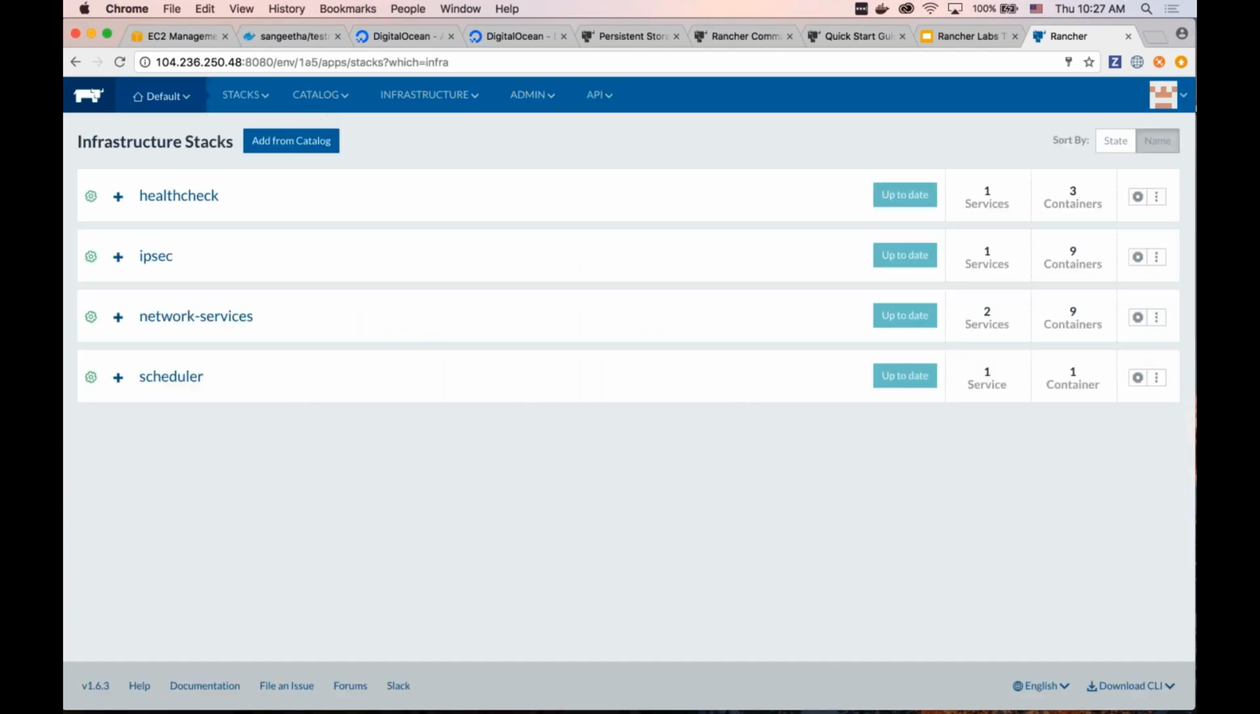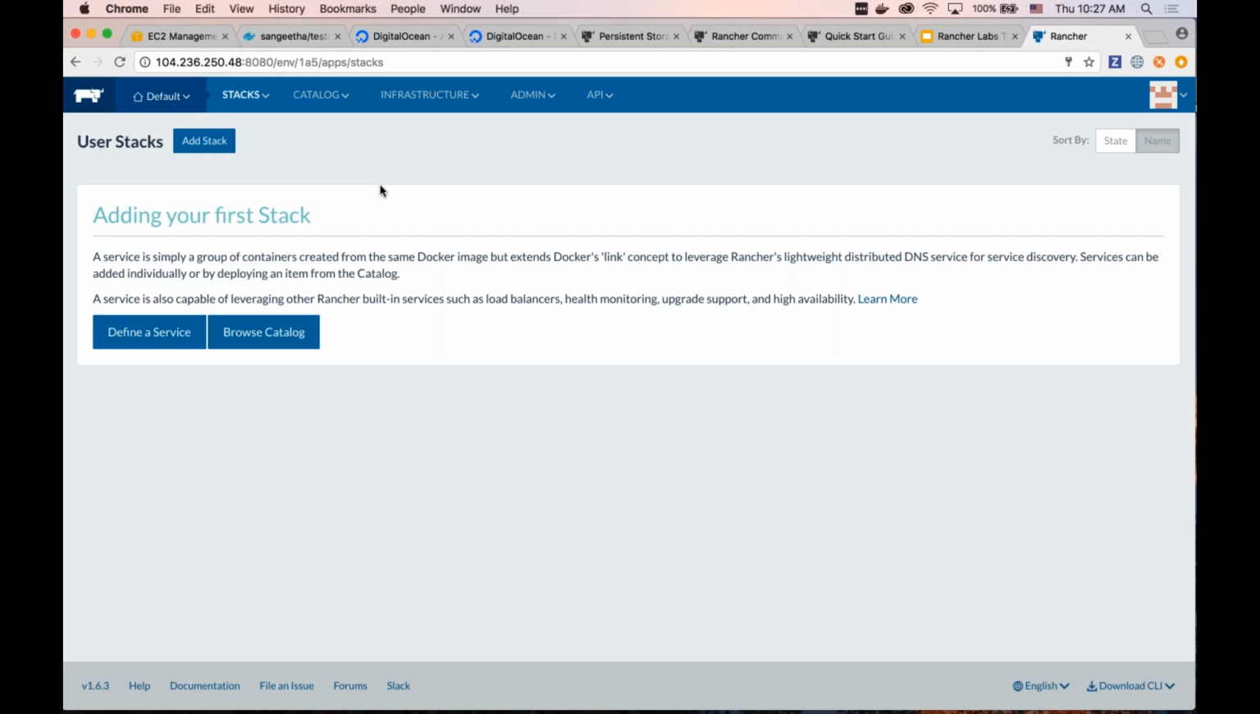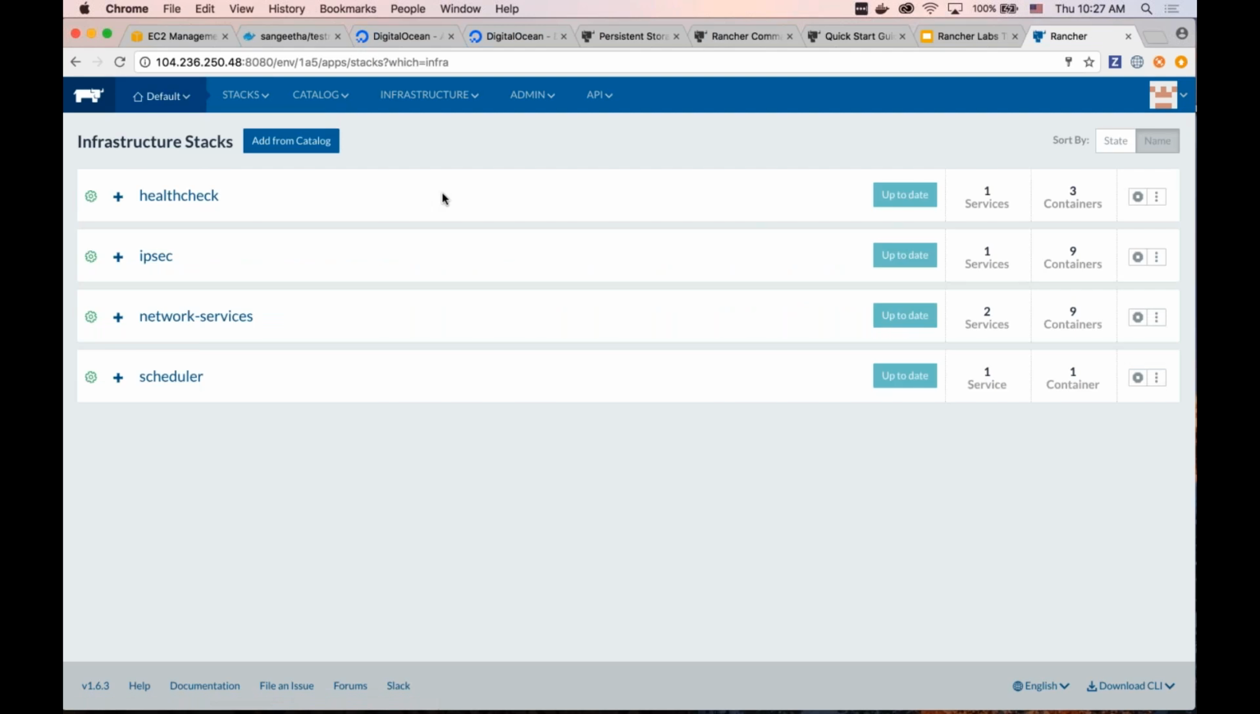And I'm going to go back and explain to you what an infrastructure stack is. Again, these are stacks that Rancher has set up for you to have all of the plumbing work. And in user stacks, you'll note that I don't have anything up and running, but I'll demonstrate that later. So let's go back to infrastructure stacks and explain to you what all of these things are.